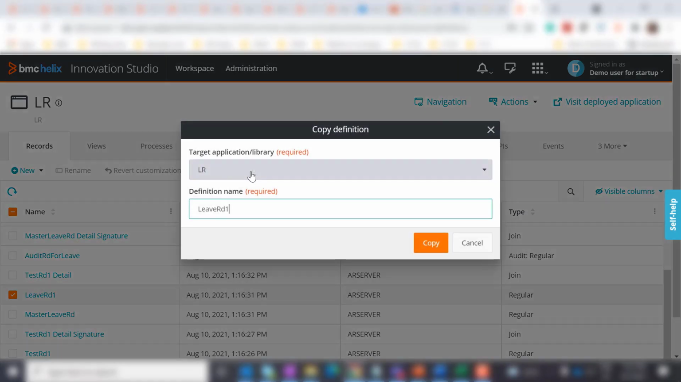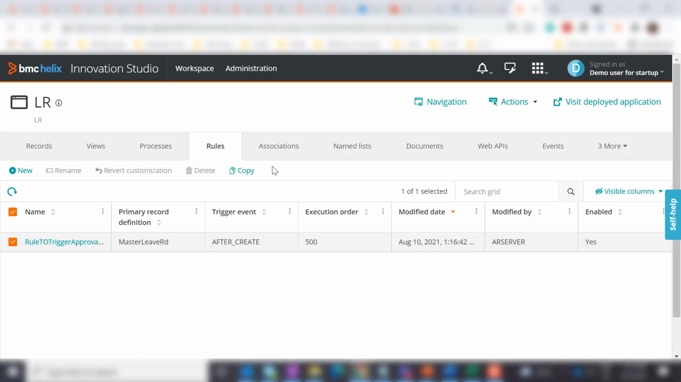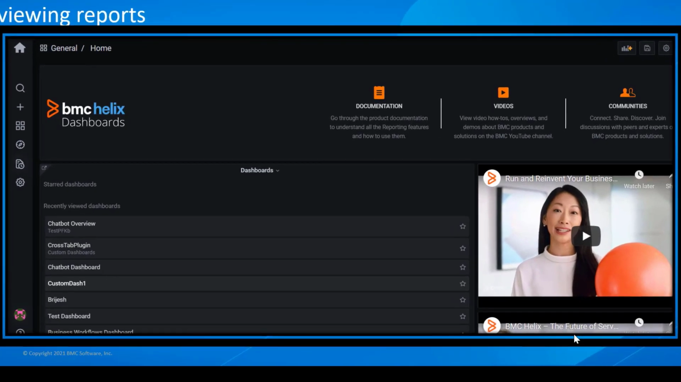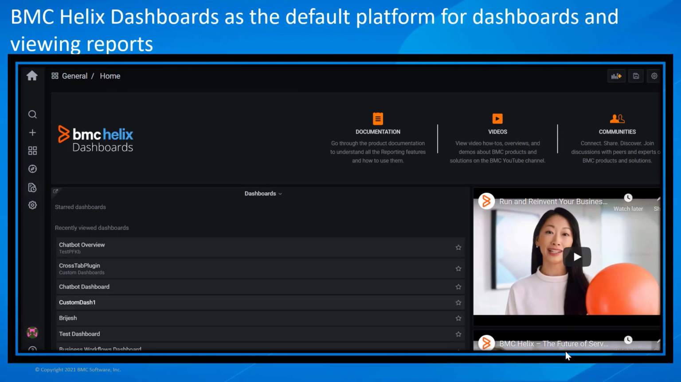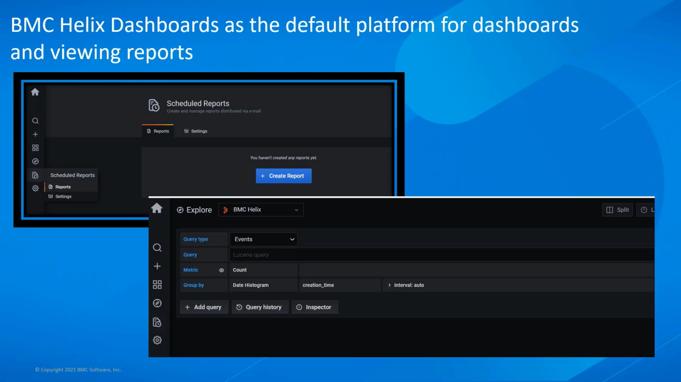You can copy the out-of-the-box and custom definitions from one application to another so that you can reuse the definitions in any customized application. BMC Helix Dashboards offers unified reporting and gives you a consolidated view of data from applications across your environment. You can easily create, export, and share interactive dashboards with users.